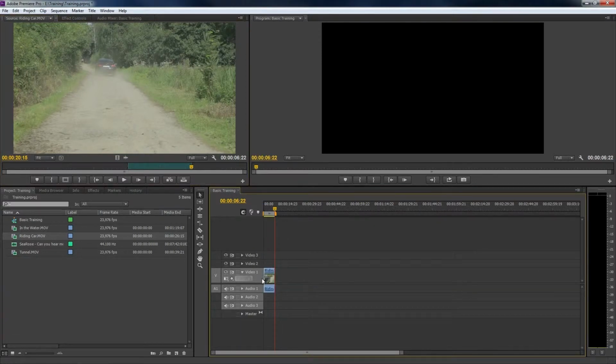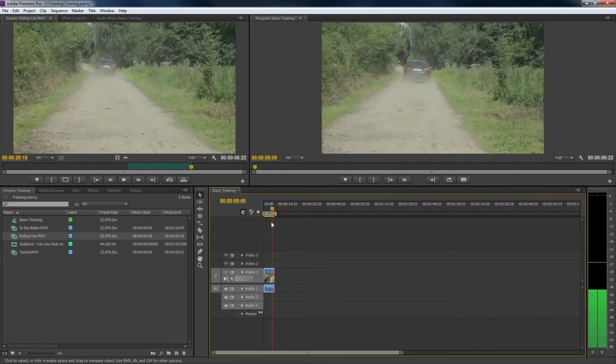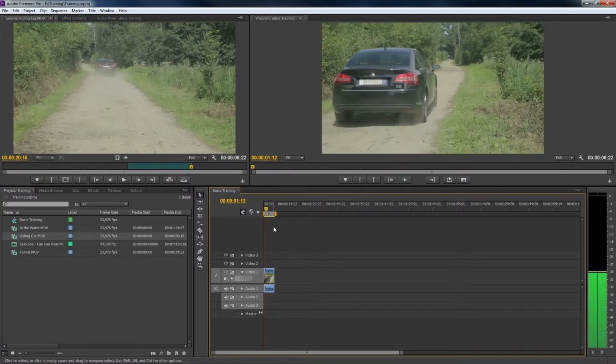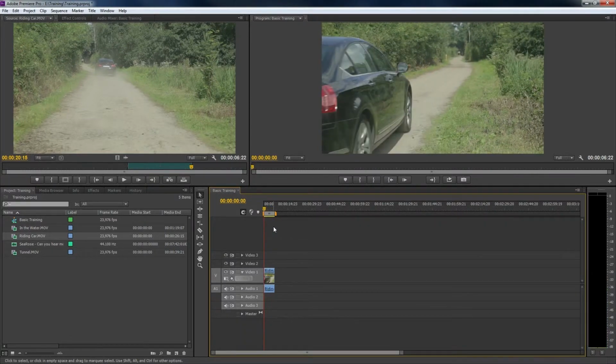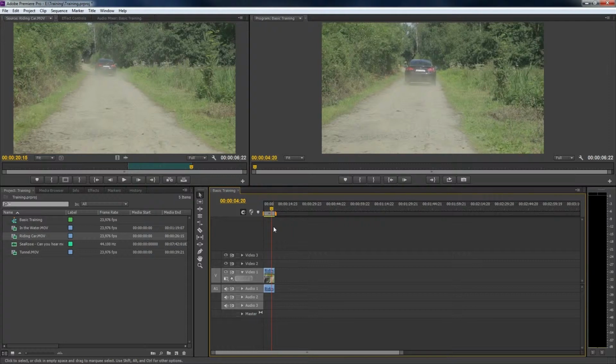Within our timeline, we can now use the JKL keys again to watch the video we've inserted. As you can see, Premiere only inserted the selection between the in and the out points. Let's add some more clips to the timeline.